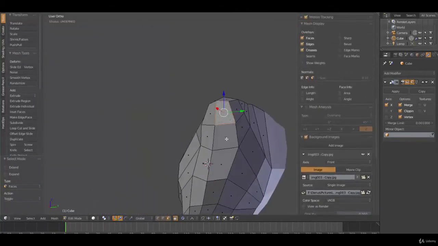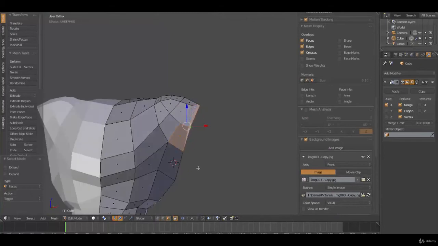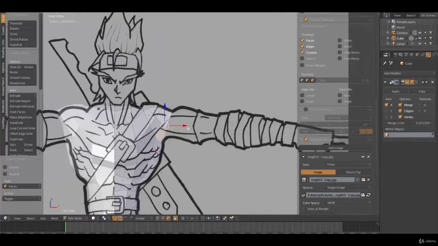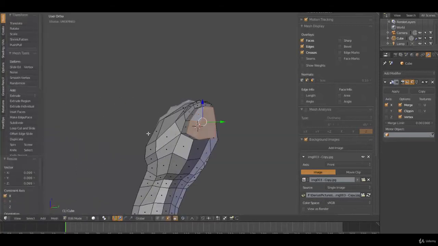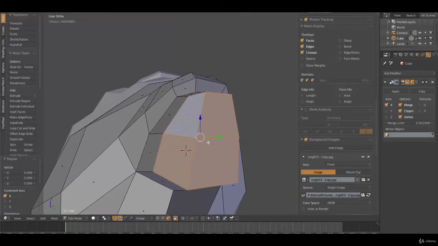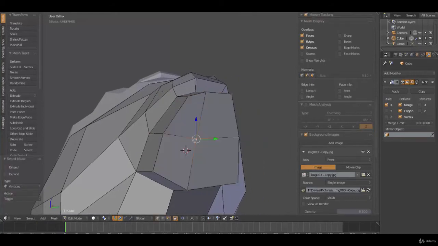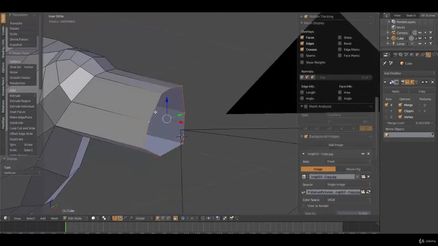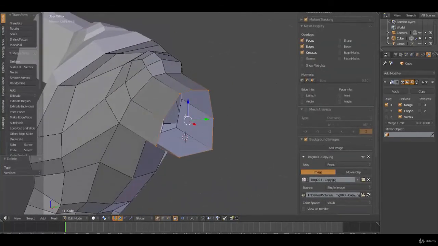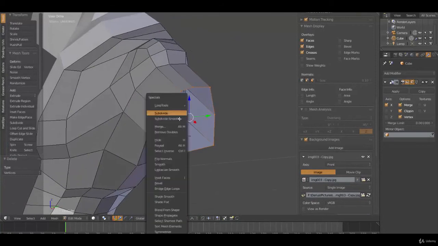So go to face mode, select these 4 faces, and just hit E to extrude. We're going to extrude to about right there, and then we're going to hit G to grab to move it the rest of the way. SX, scale that just to flatten that out a little bit. Now we're going to select this vertex in the center, hit X and delete vertices. We're going to then select this, hit W.